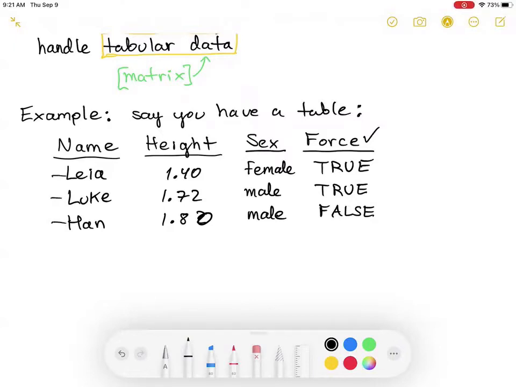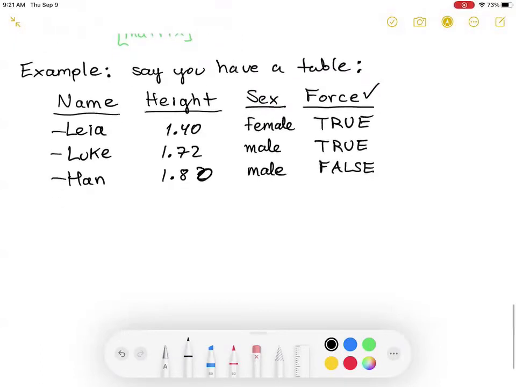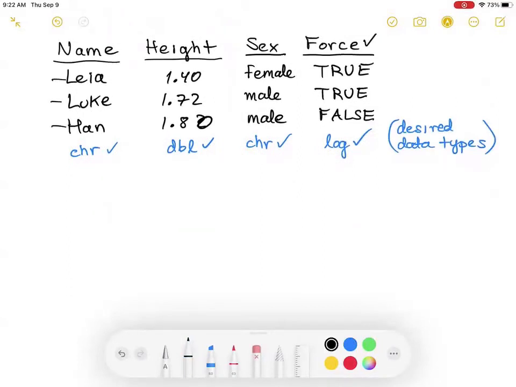So let me take this as an example. From the conceptual point of view, it makes a lot of sense to store the information in the name column with character data, the information in height with the double data type, the information in sex also with characters, and finally, in the force column, we could use logical values. So how do we create this type of table, how do we implement this in R?